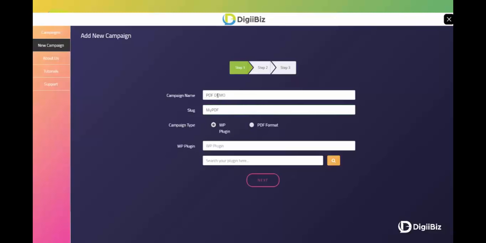So I'll name it PDF Demo, and the actual name of the product in this demonstration is My PDF. Remember, this is the name of the product. Nobody ever gets to see this. This is just for your own purposes to identify which product is which.